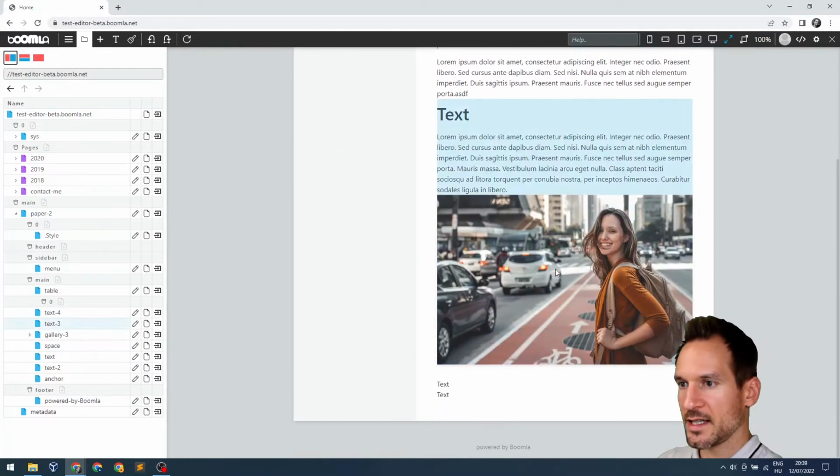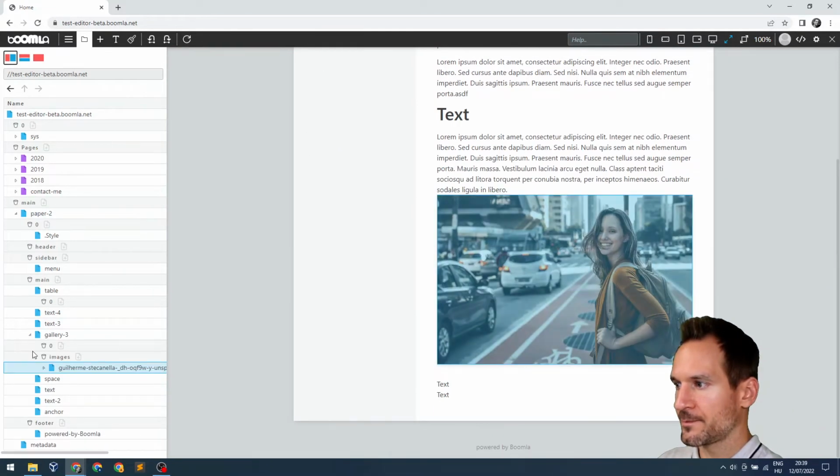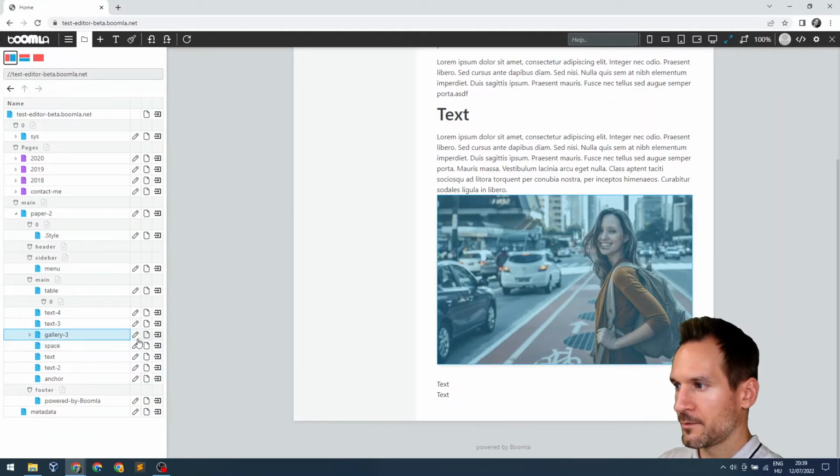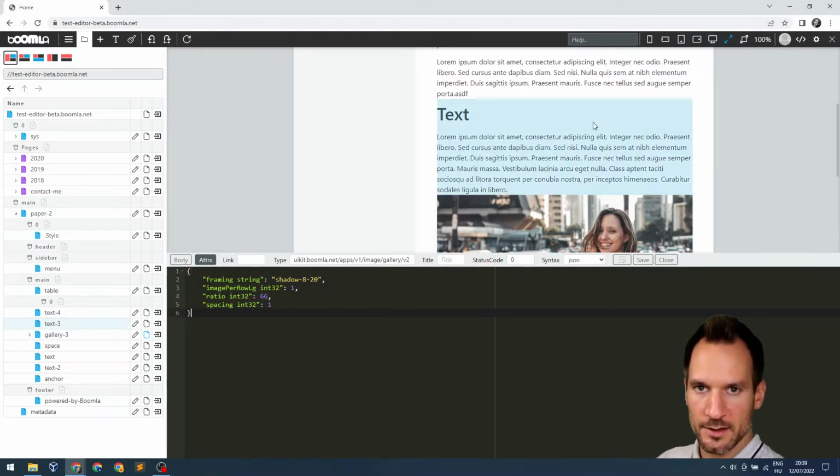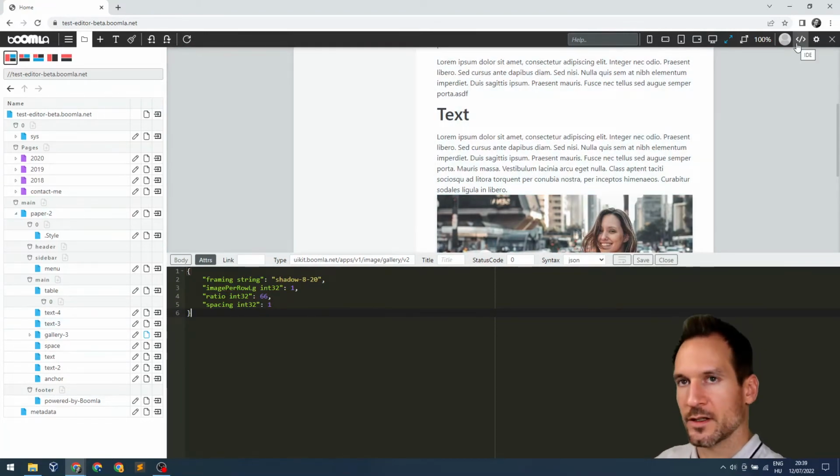Let me close it and go for the gallery here. Open it, and you will see there are a few attributes. In this case, I wanted to show you how it looked in the old editor because there's a difference. And in case you see other videos or want to copy paste something, you might end up confused.